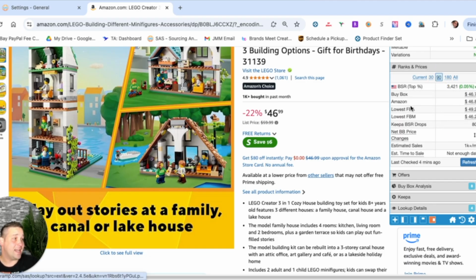We could see the 90-day buy box. So we could see here, currently it's at $46.98. 90-day is $46.70. So the pricing is about the same. And the 180 is $48.89. Just kind of like to see that right there.